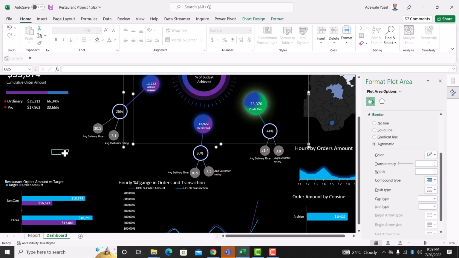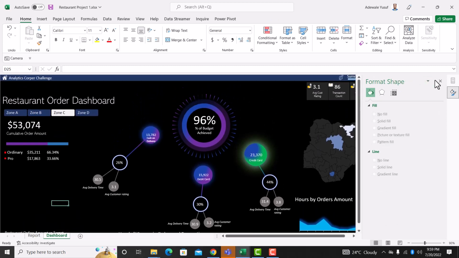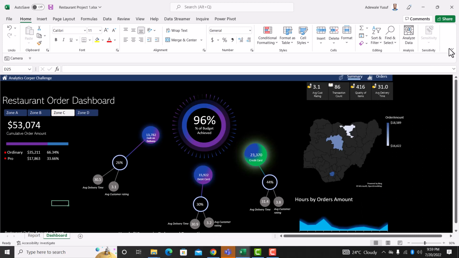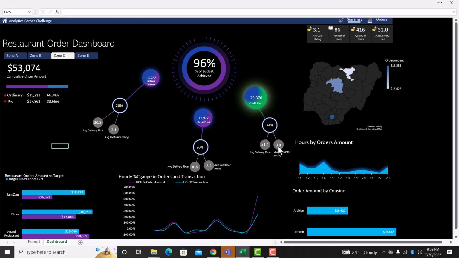Okay, so I'm kind of done, right? So I've added all the layers that I want to add to this report. So if I do a full screen mode now, you see my report in full.